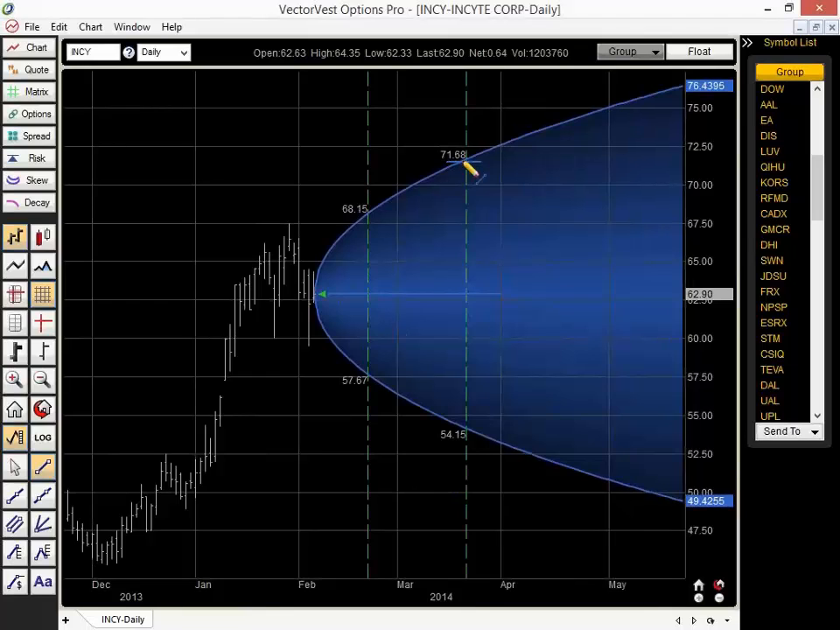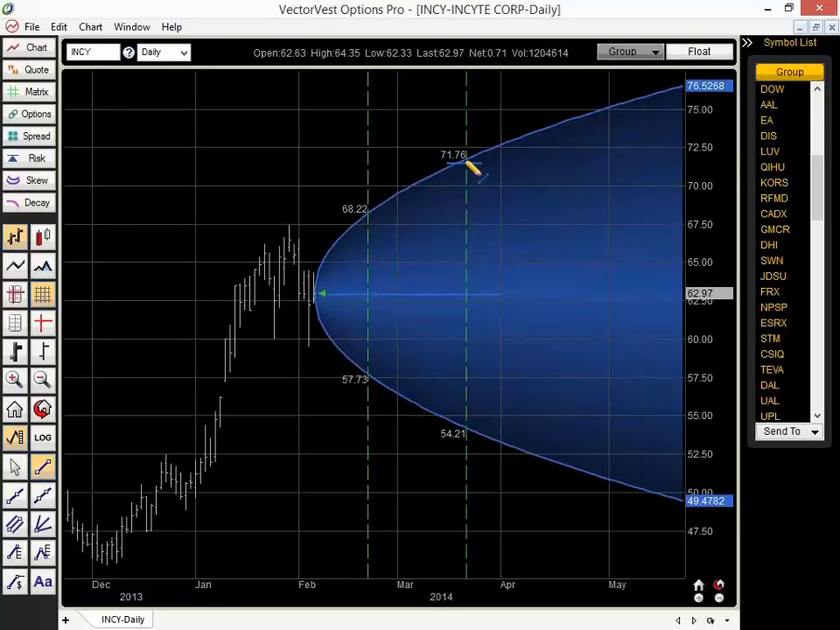So if INCY moves within one standard deviation of the current price, it would be at 71.70, and this green dotted line represents where the option expires in March. So between the current price of $62.95, or $62.50 for the options price, that's an at-the-money call, somewhere between $62.50 and $71.74. Now, for the covered call, we can basically sell premium all the way up to $71.76.